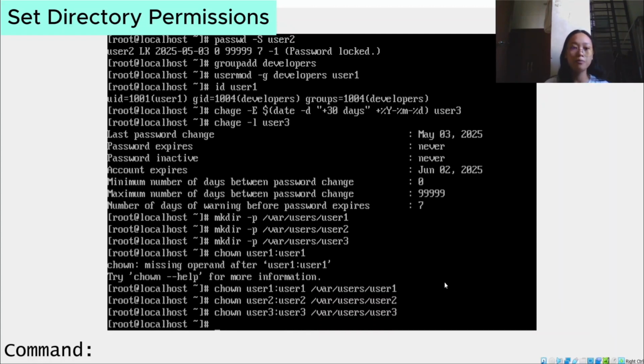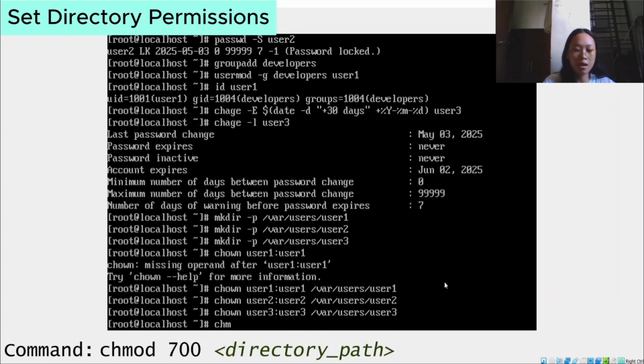So we will use a command chmod 700 /var/users/user*.